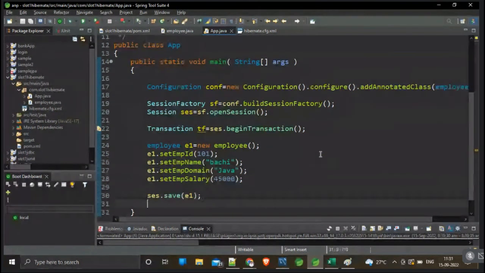After completion of the transaction, what do we have to do? We have to save the transaction. So we can save the transaction by using transaction dot commit. Actually it is tf, sorry, tf dot commit. So I'm saving the transaction now. Now we are all set to launch. So just run this file.